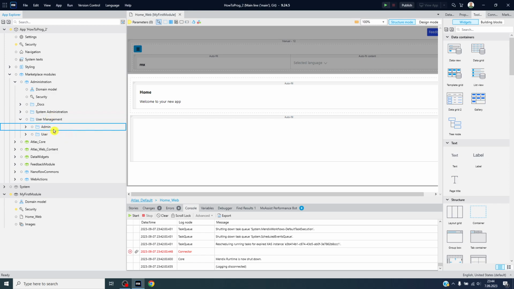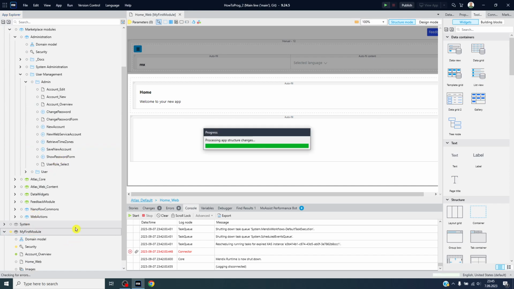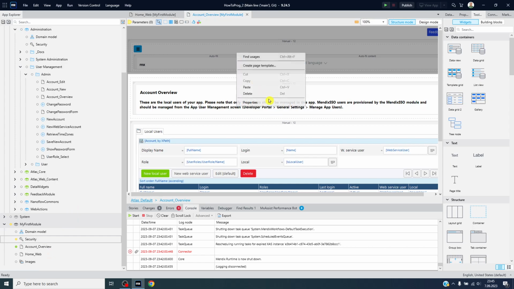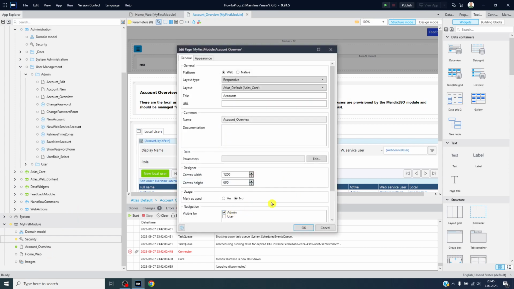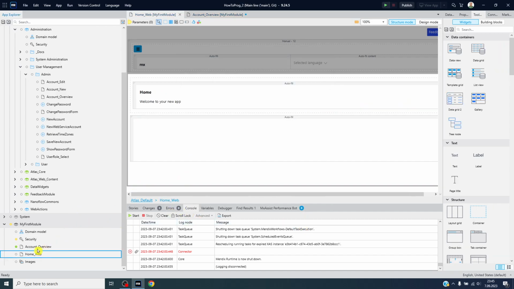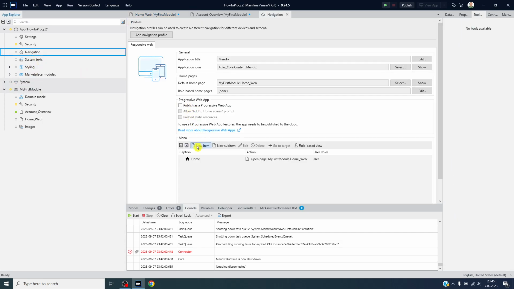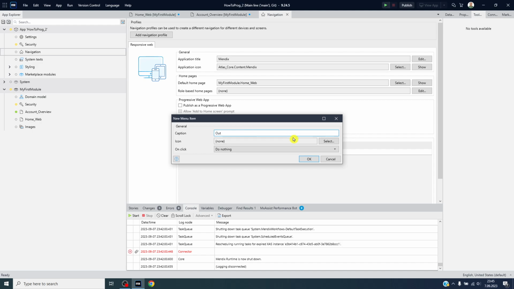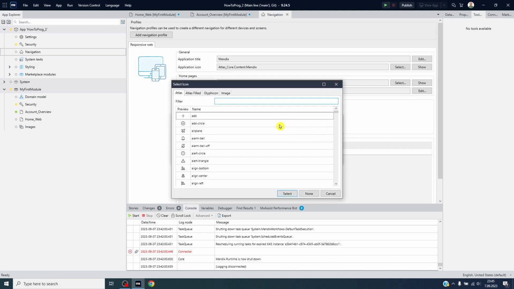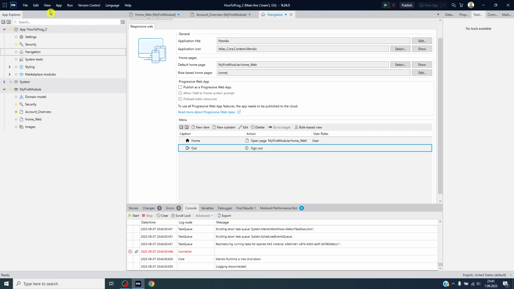I will get the account overview and copy it under my module, and I need to adjust security again until the errors are gone. Put the account overview under my home page, and I will put some logout functionality on my left panel. Logout, yep, it's making sign out. Okay, it's a good start.